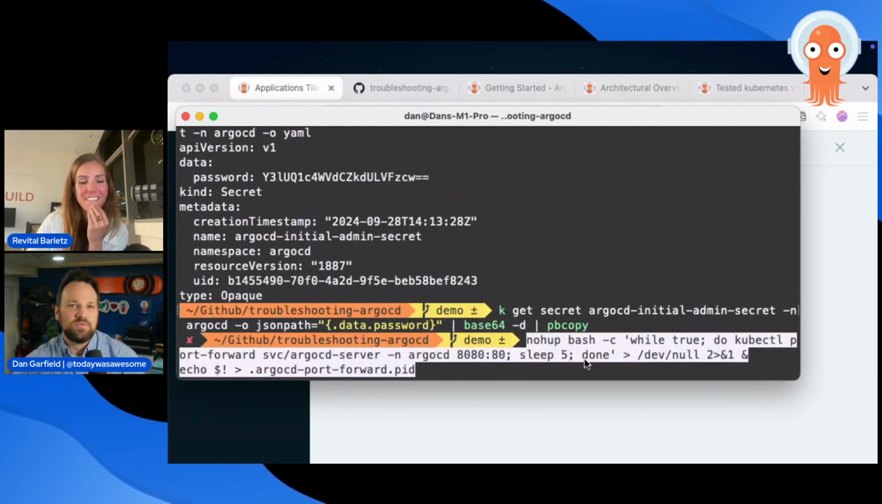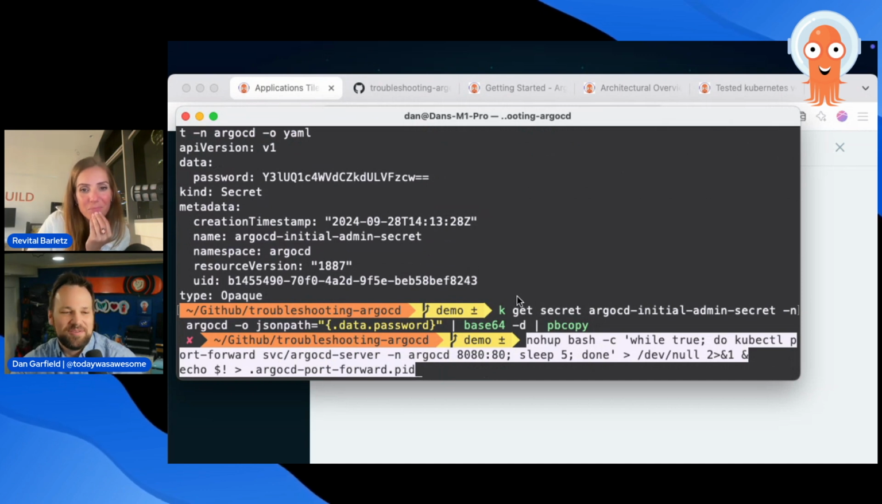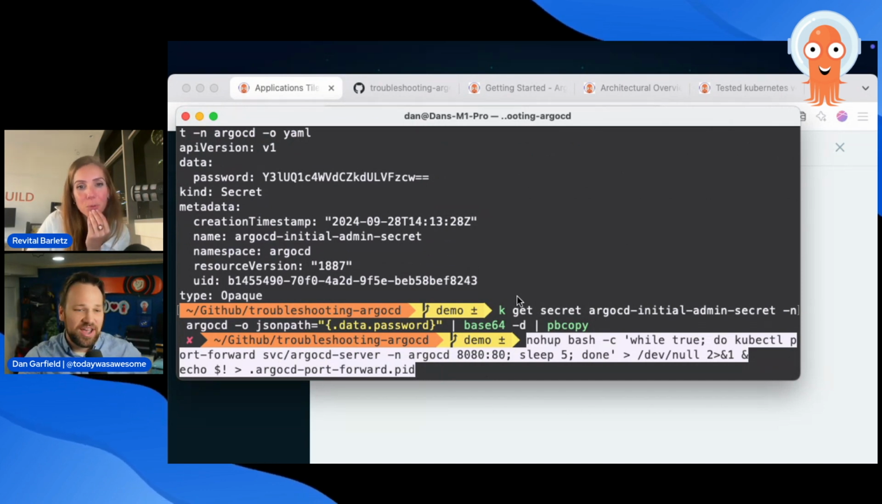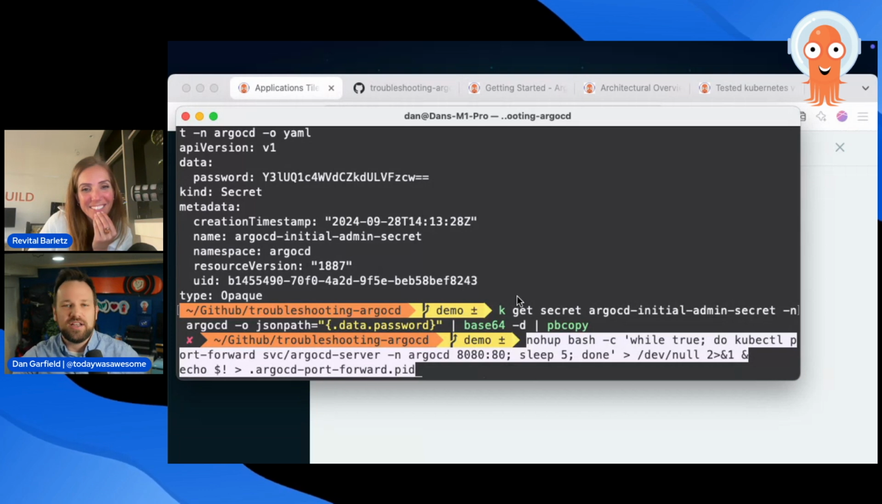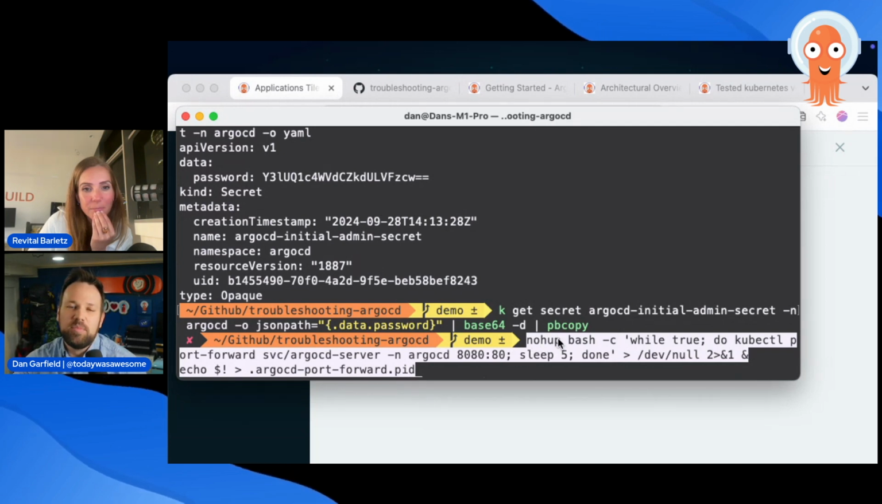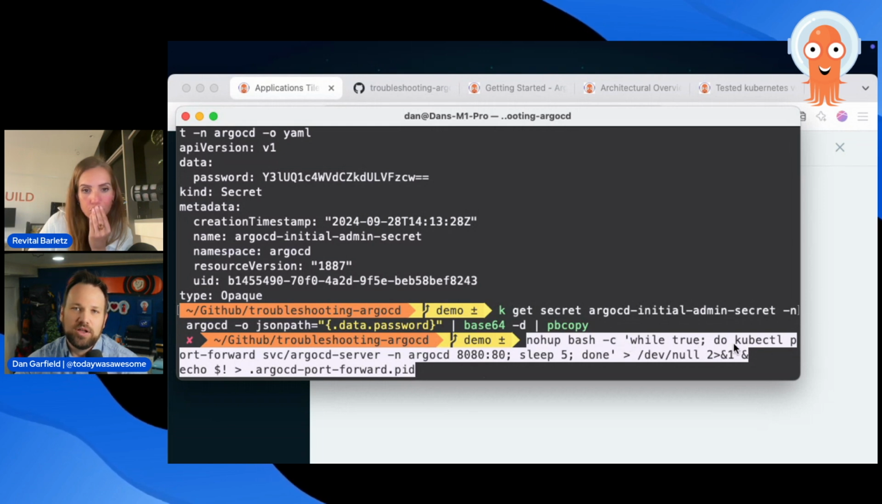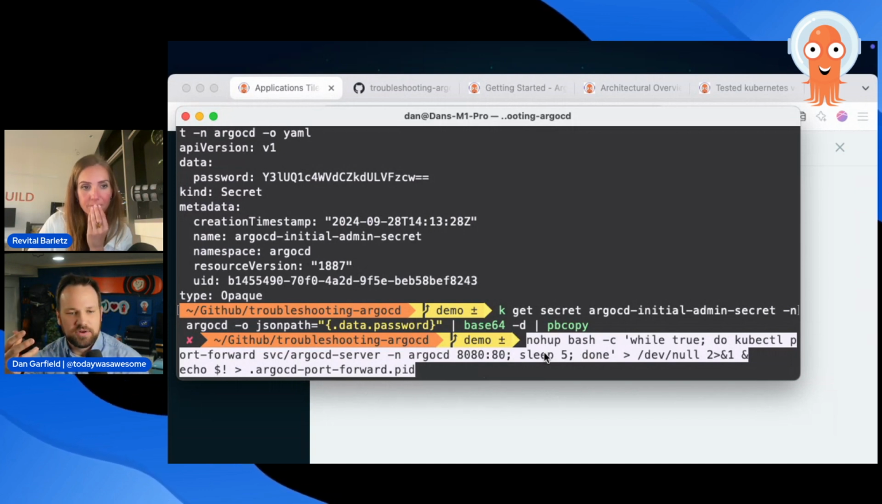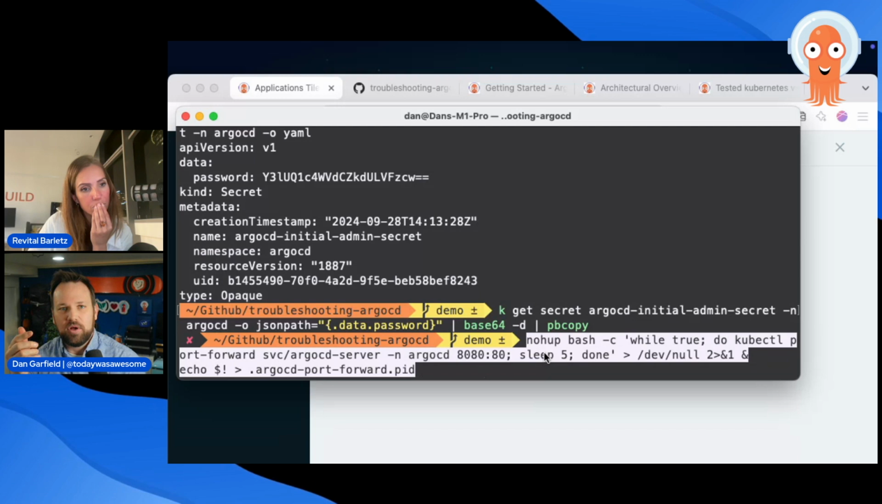So this is the little bash I use personally. Now, you can expose the service too, and I'm using a kind cluster, so I could expose it on a local port and just use that. But I like to use this because, first of all, nohup means it's going to run in the background. Then it runs this command: while true, do the port forward, and sleep 5, done. So if that port forward crashes for some reason, which I find kubectl port forward does because it's unreliable, it will automatically restart it.